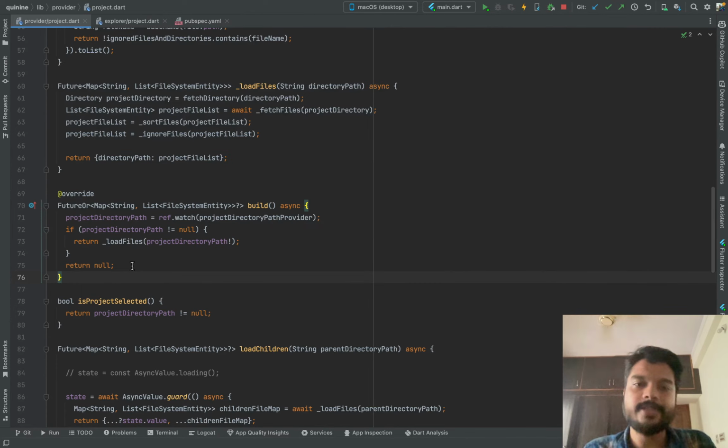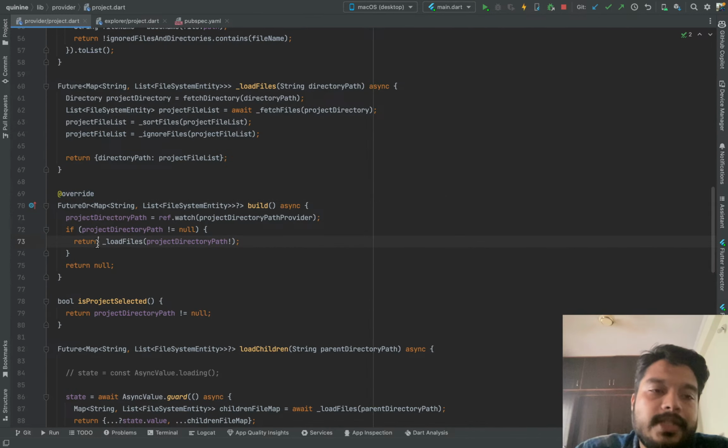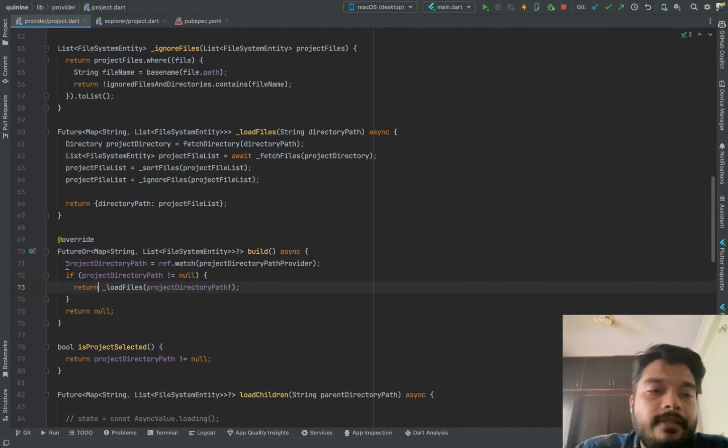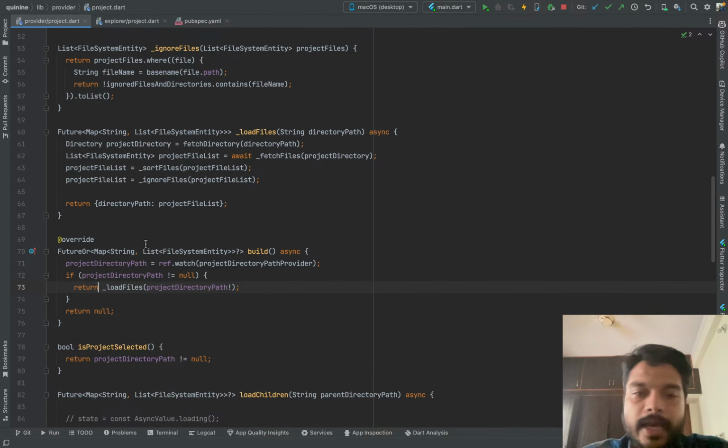So all that initialization logic is something I can write in this build method. So I've overridden that build method, right? And now in this scenario, what I want to do is, whenever a file directory or a project directory is selected, get that project directory path, and then read all the root level files.